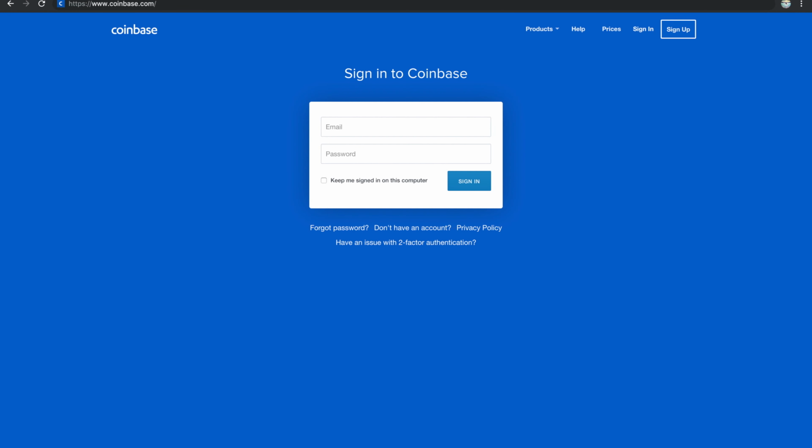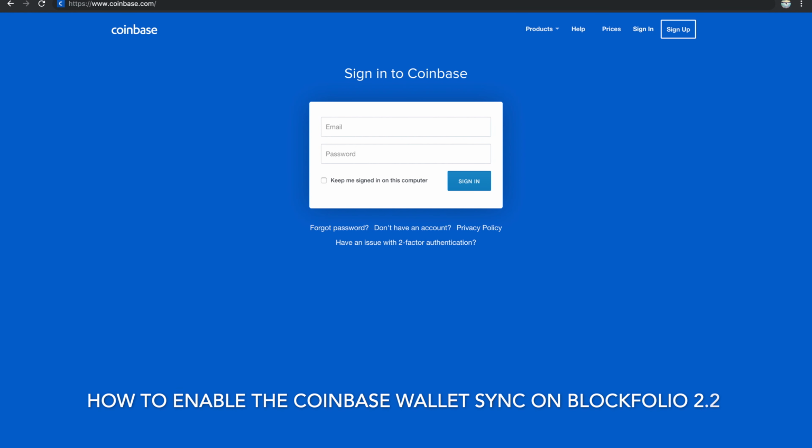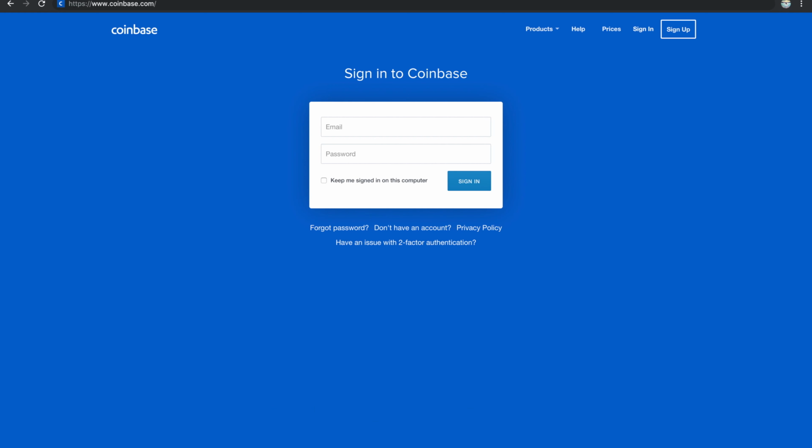Hello and welcome to this quick tutorial on how to enable the Coinbase wallet sync on Blockfolio 2.2. With Blockfolio 2.2, you're able to connect your Coinbase API to the app. It's pretty simple. The first thing you're going to want to do is sign into your Coinbase desktop account.